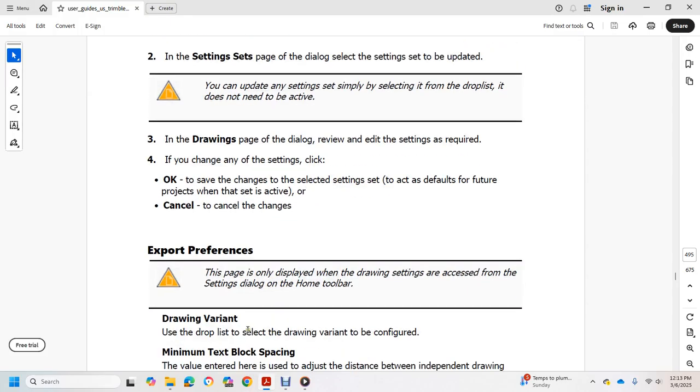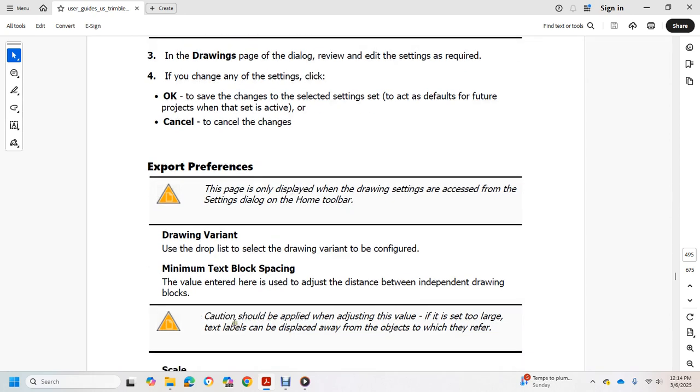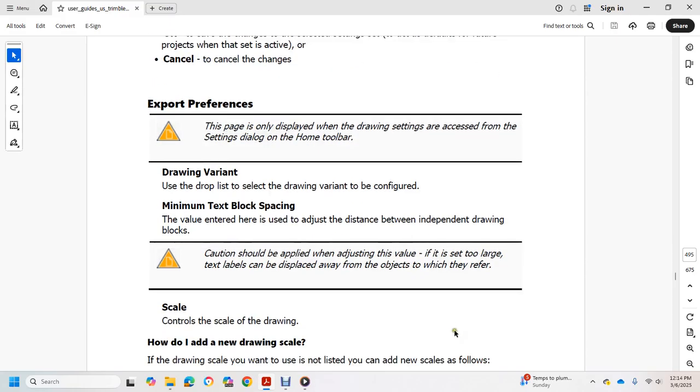Export per references. This page is only displayed when the drawing settings are exported with the settings dialog from the Home toolbar. Drawing variant: use the drop list to select the drawing variant to be configured. Minimum text block spacing: the value entered here is adjusted for the distance between independent drawing blocks. Caution should be applied when adjusting the value. If it's too large, the text label is displayed away from the objects to which they refer.